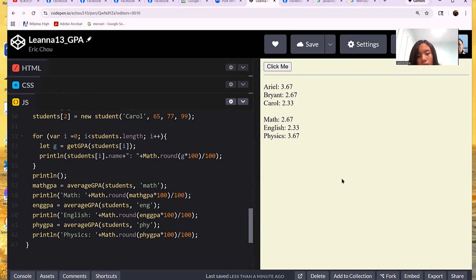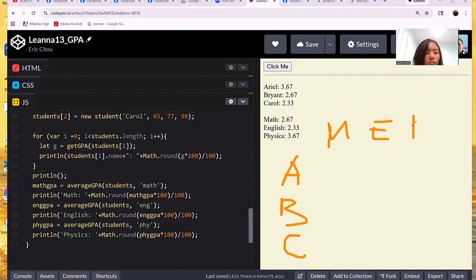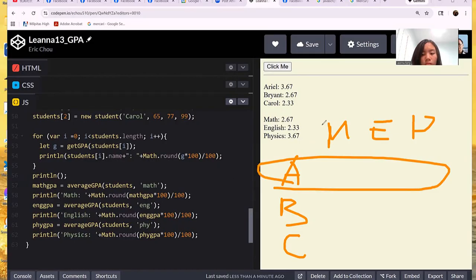So this program can calculate the GPA for a student and also for a subject. Because you have Ariel, Brian, Carol, and you have math, English, and physics. So Ariel's GPA is this one, math GPA is this one. It is a table.